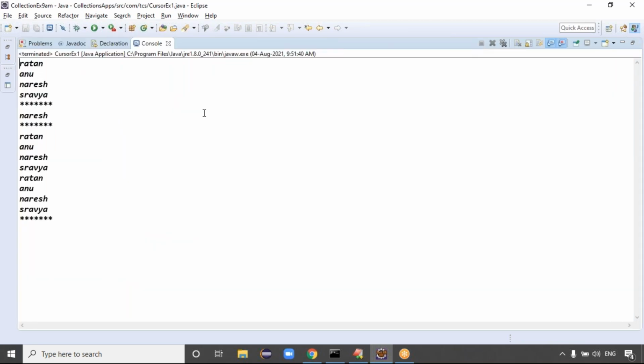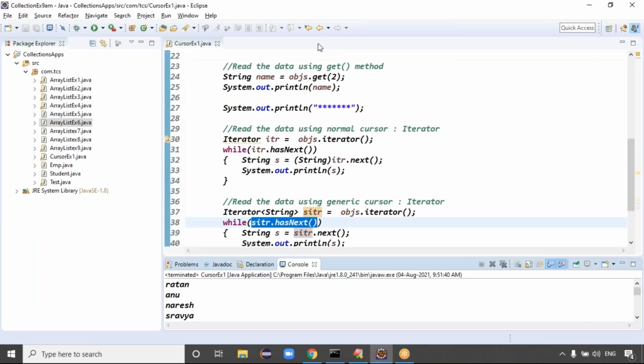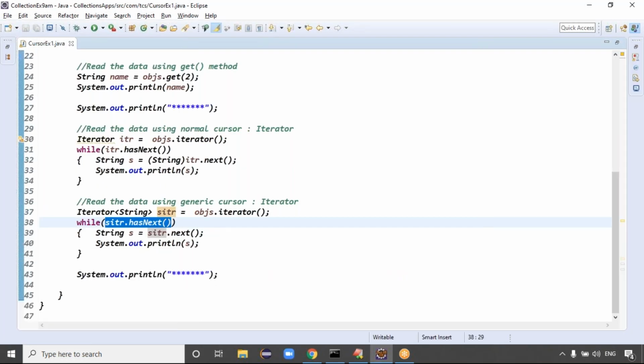See the output once here. This is the for each loop, this is the get method. Here we got two types of output. One is the normal cursor output, and one is the generic cursor output, right? Exactly. Guys, the next one is important.